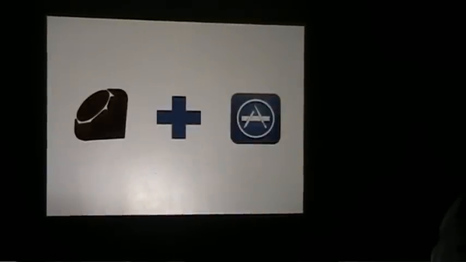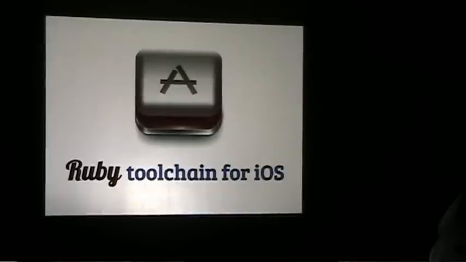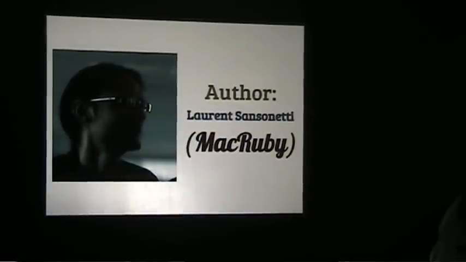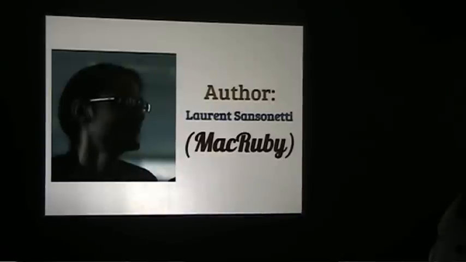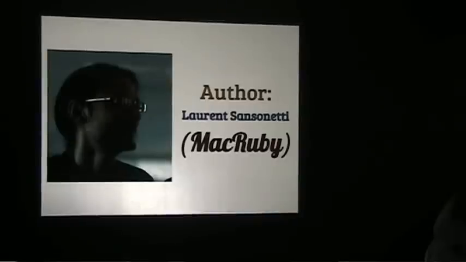So what is RubyMotion? If you're a Ruby developer and you want to leverage your Ruby skills into creating iOS apps, then you've got RubyMotion, which is a Ruby toolchain for iOS. It was created by Laurent Samsonetti. He formerly worked for Apple for 7 years, and during that time he created an open source project called MacRuby, which is the same thing, like RubyMotion, but for creating Mac OS X apps. He ported MacRuby into RubyMotion. Like MacRuby, RubyMotion is also Ruby 1.9 compliant, so most of the stuff that you can do in normal Ruby, you can do in RubyMotion.